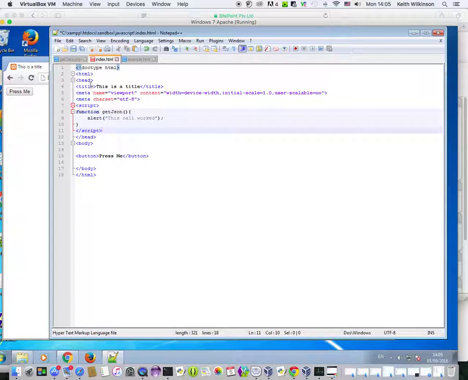Now, when a HTML file is run, it's parsed from top to bottom, and it looks for code that it can do. It will not jump over the script code. It will look inside the script code to see if there's any code that it can execute straight away. Any code that doesn't begin with the word function will load up when the page loads up.